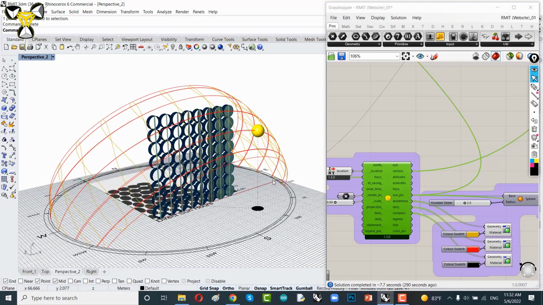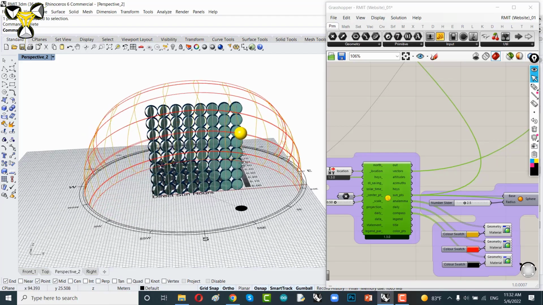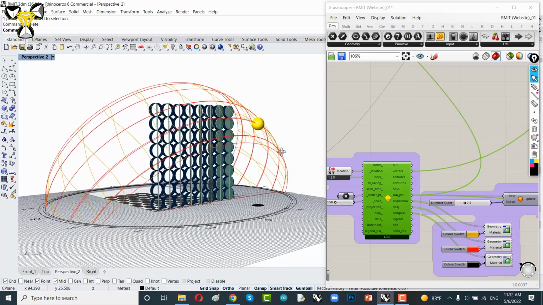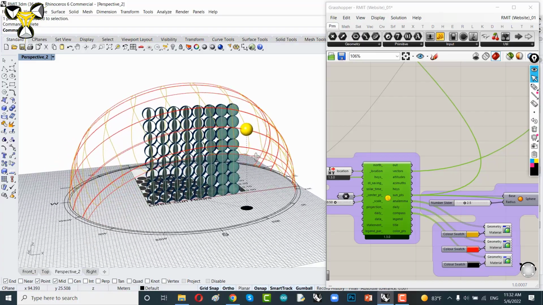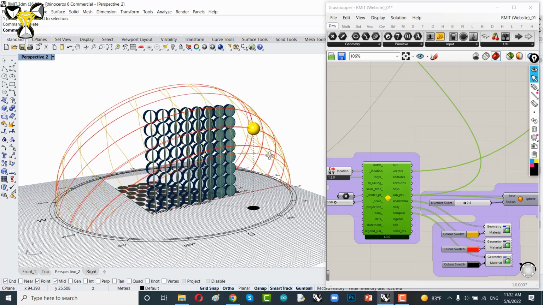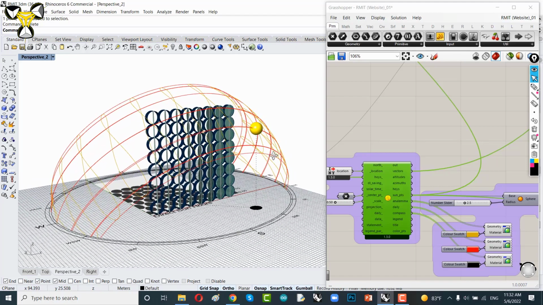Here, I want to talk about the most significant part of this tutorial. It's about how to make this facade responsive to the sun's position. This is the final Grasshopper file of this project. You can download it from my website. I have put it there.